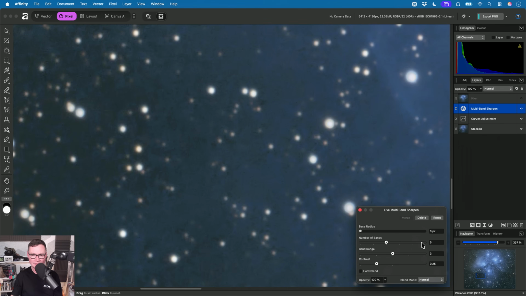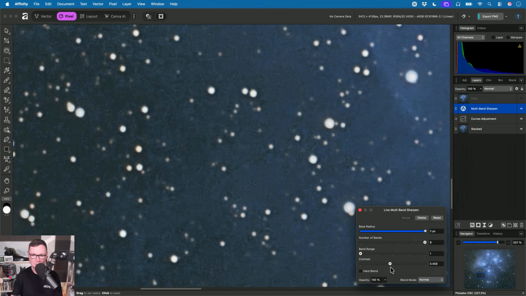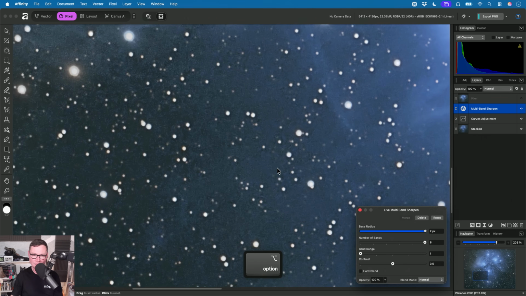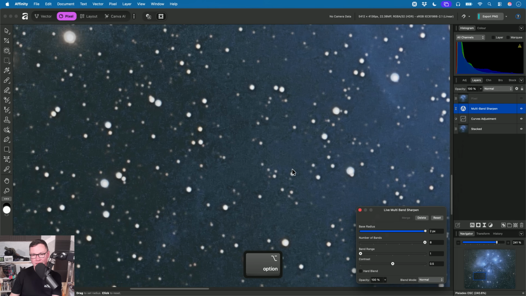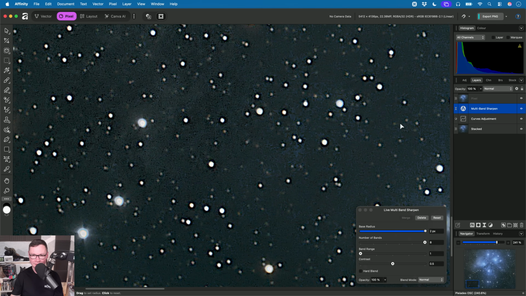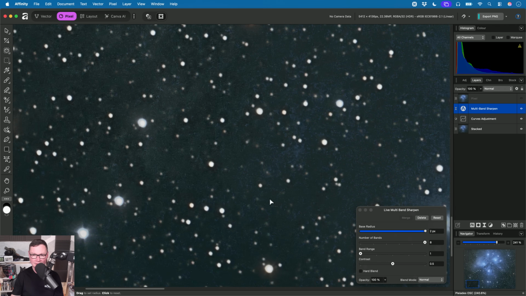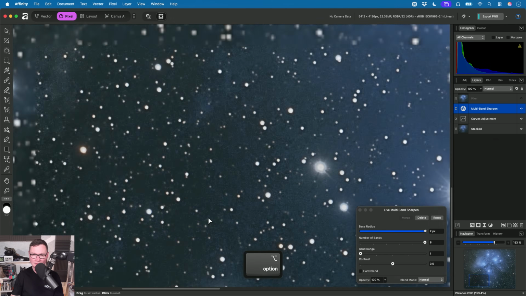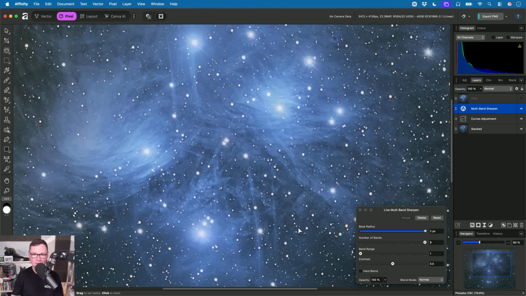And underneath, I'll add a multi-band sharpen. Let's go all the way with this. Let's take the band range down, maybe the contrast up a bit. So even with higher contrast, you can see the difference already, hopefully. So here's unsharp mask. Look at those nasty, ugly black halos. And there's multi-band sharpen. So we're getting a similar level of detail enhancement, but without the artifacting.